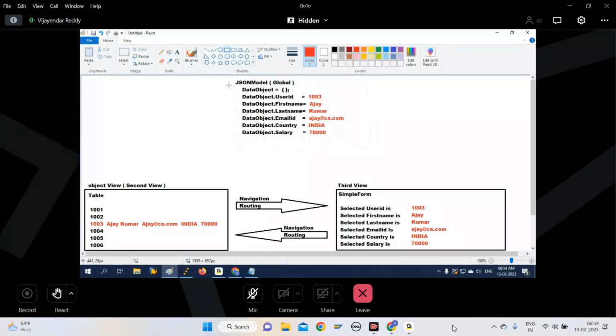And this data object is technically global. So this is how you can maintain values inside data object and make data object global. So then only data transfer can happen from one view to another view, or you can share data with multiple views.